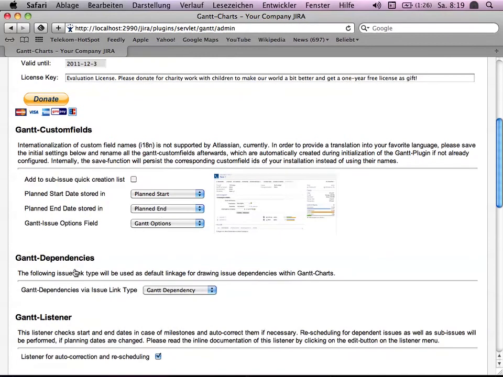First of all, you can select the custom fields for planned start and planned end, as well as for Gantt options. Gantt options are something like, for example, manual configuration and settings. And if you don't want to have the standard fields and you want to use your own custom fields, just select out of the list the corresponding date fields, which are currently not shown because I haven't set up an additional private one, and just map the date custom field to the planned date.